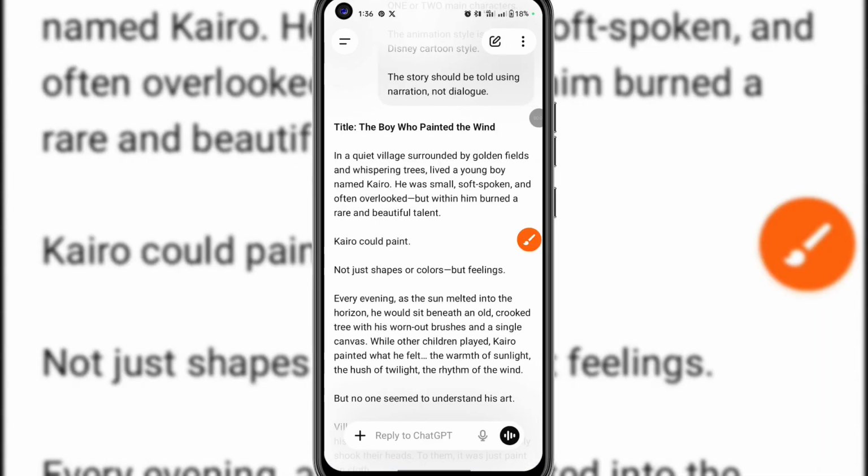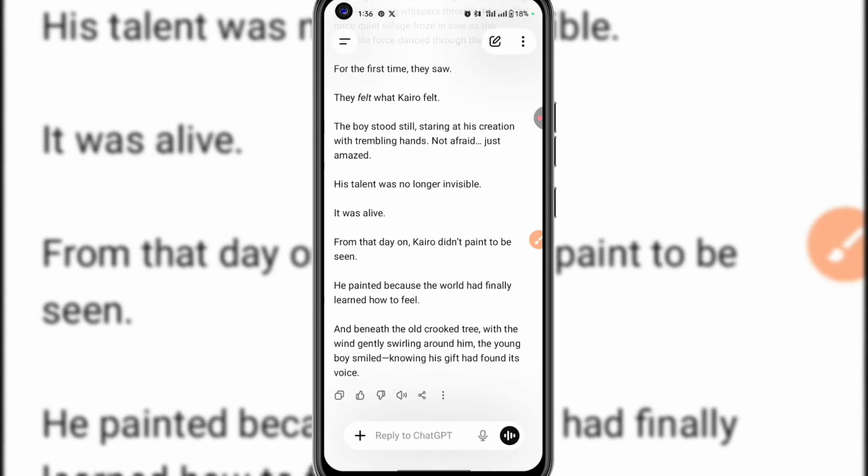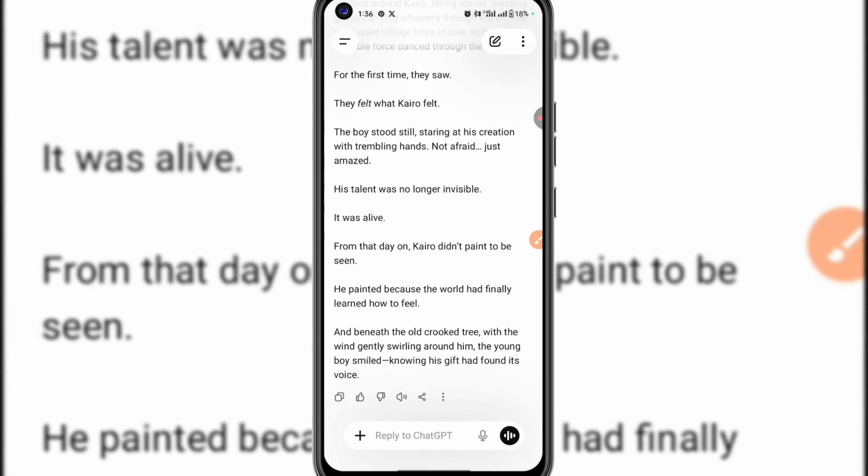And now ChatGPT gave us a story. It says "The Boy Who Painted the Wind." Wow, interesting. So you can see the story here. This is the story. Now the next thing that we need to generate is a character, the main character in this story.